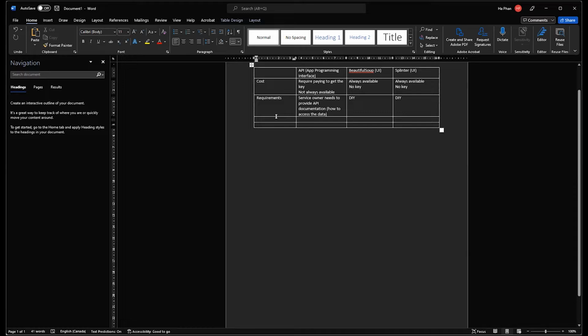What else? We have the speed. Speed, this one is the fastest. This one is medium, and this one is slowest. So anybody know why you have this kind of speed? Is it because Splinter actually goes to the website and then clicks on the page?